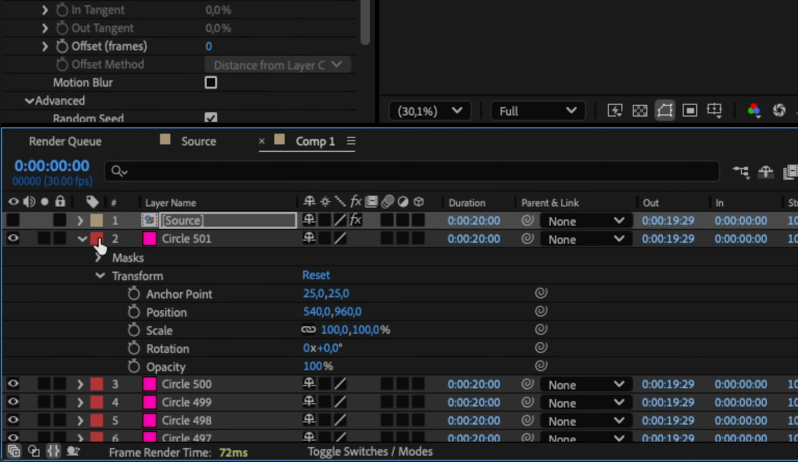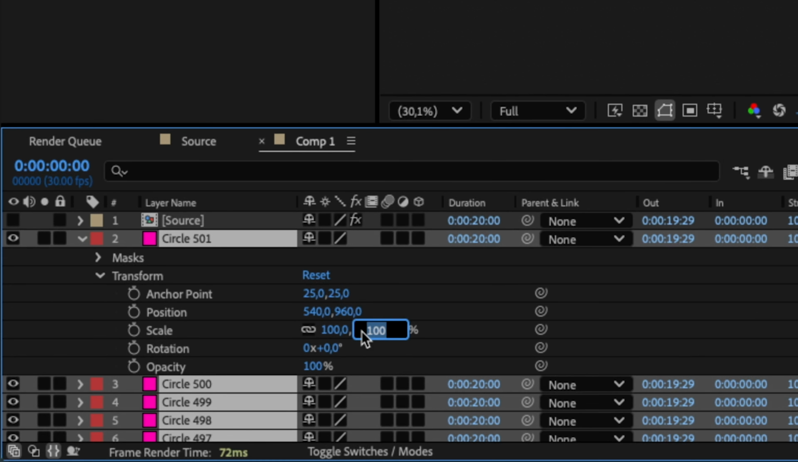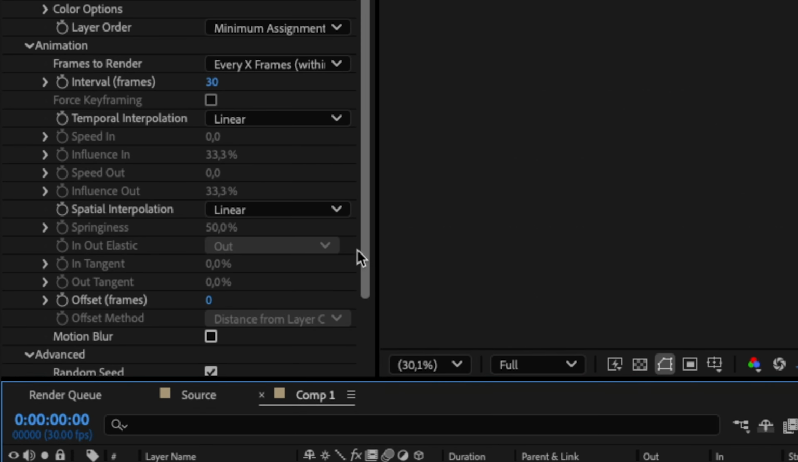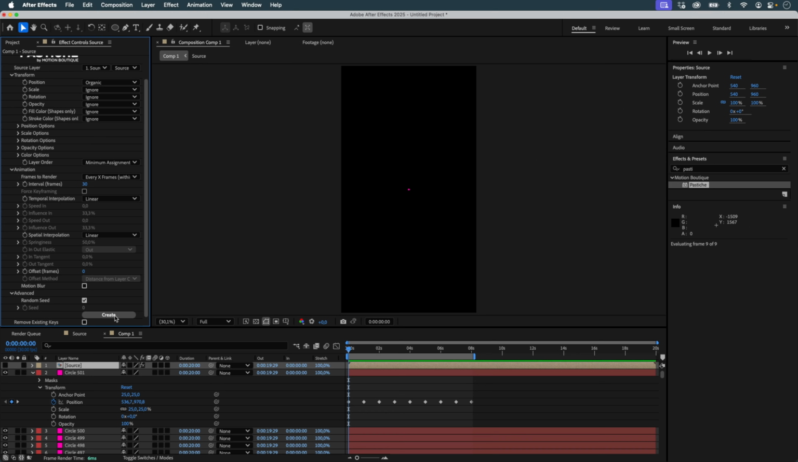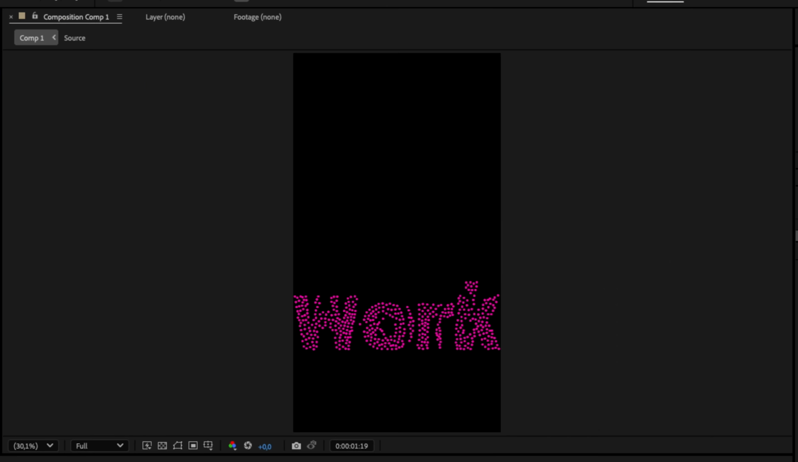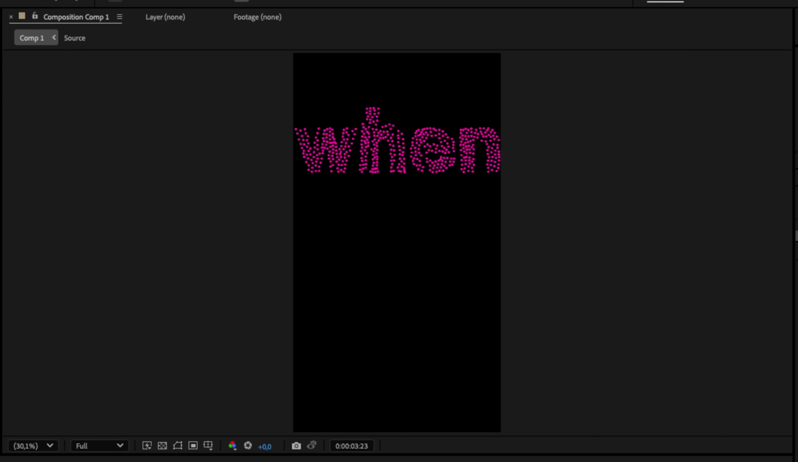I undo again, reduce their scale to 50%. To 25% and relaunch Pastiche. That works much better. The circles are thinner, more spread out, and easier to read.